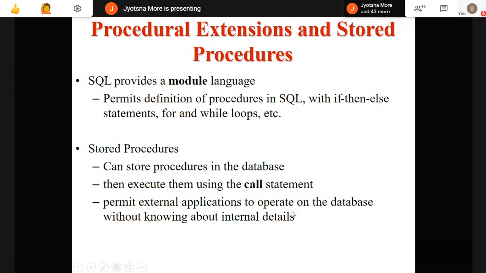It permits external applications to operate on the database without knowing about internal details. That is, the procedure is already created, it is stored. So external applications, if they want, they can work with your procedure. Right now, we are not going into detail on this. This is definitely a requirement of large systems, like an actual industry, where we are using the database. In such places, they are using such things where you are just storing your data as part of a procedure, and later just calling that through the call statement.